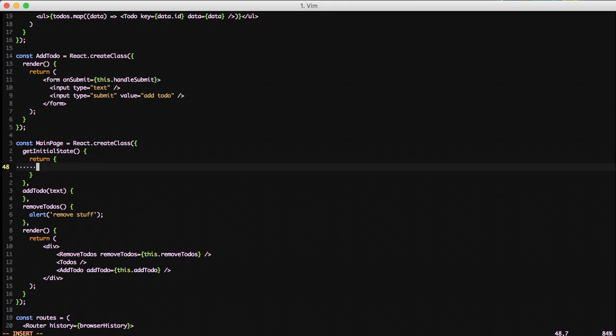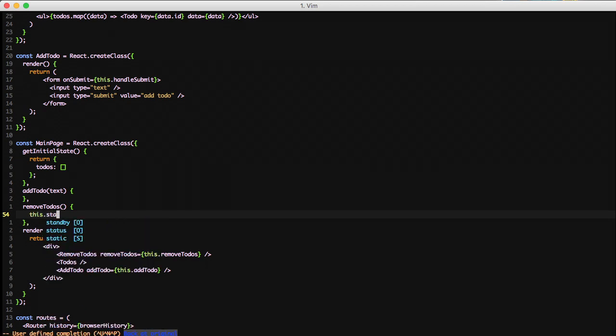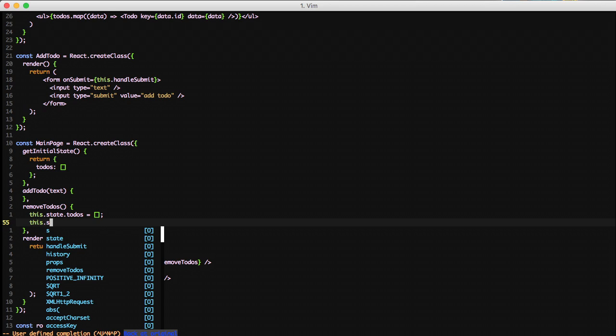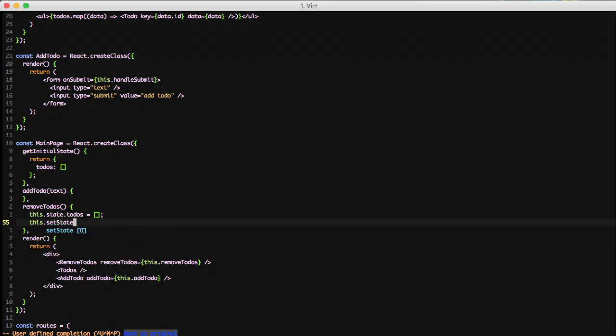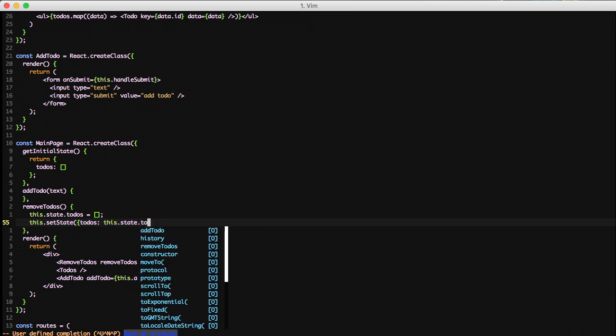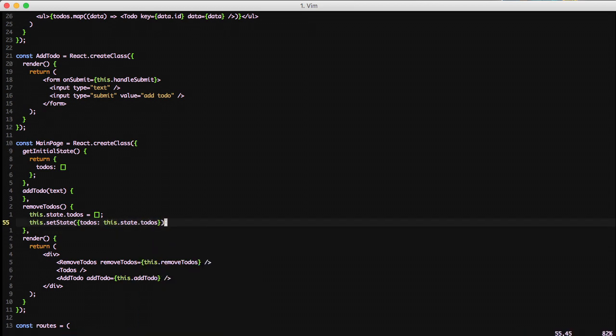So we're just going to return a dictionary of to-dos, and it's just going to be empty for the moment. We'll come down here to remove to-dos, and since we're dealing with our state, we're going to do this.state.todos, and we're just going to set it to be an empty array. And then we're going to tell the system this.setState, pass it a dictionary to say, hey, for to-dos, set the state.todos. There's a bunch of reasoning behind doing it this specific way, which I recommend checking out other React resources for a full explanation. But this is basically the best way to set the state for to-dos.